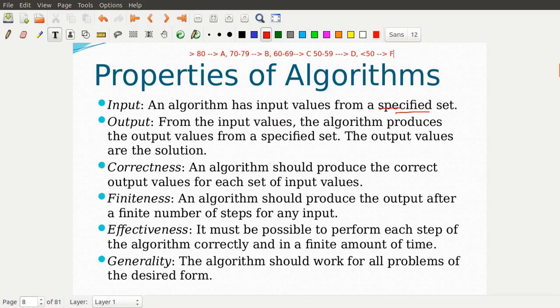For example, it would give an A grade, a B grade, a C grade, a D, and an F. So the output could be from another set. The output values are said to be the solution that the algorithm was applied to find.